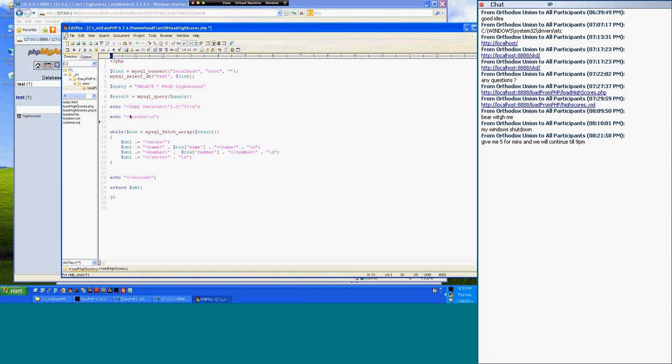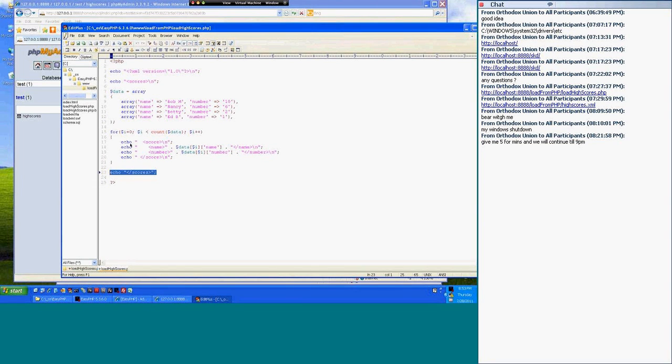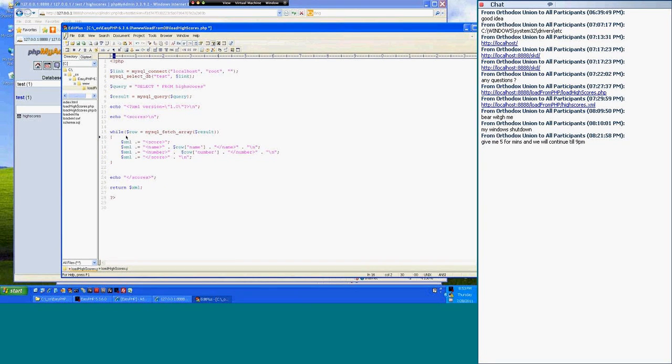Paste over here. Now we're just going to say connect from localhost. Select star from high scores. Query. Let's just get some stuff from the query. We're going to do it very simple. I'm going to use the echo piece here. And we're going to say that, and then we're going to put name.